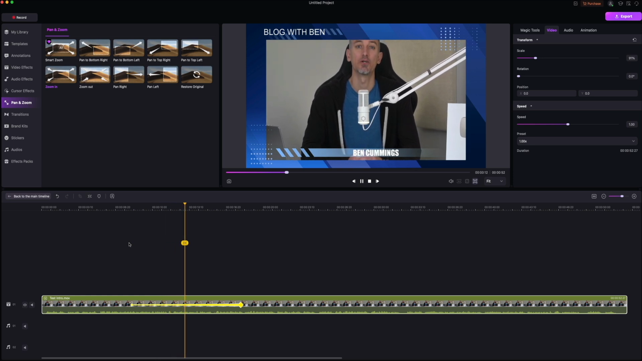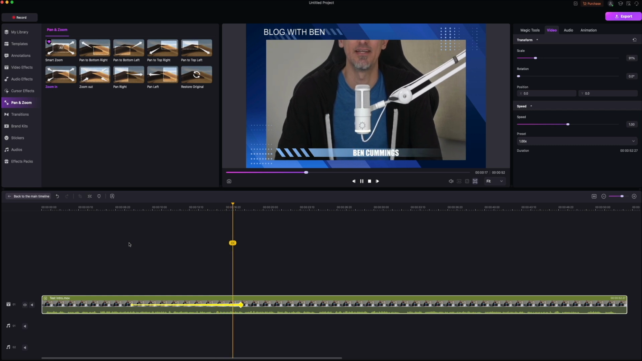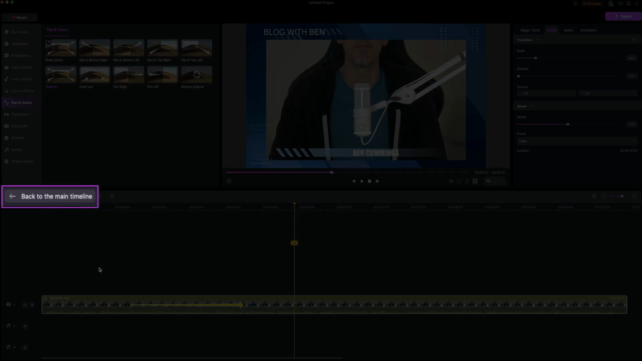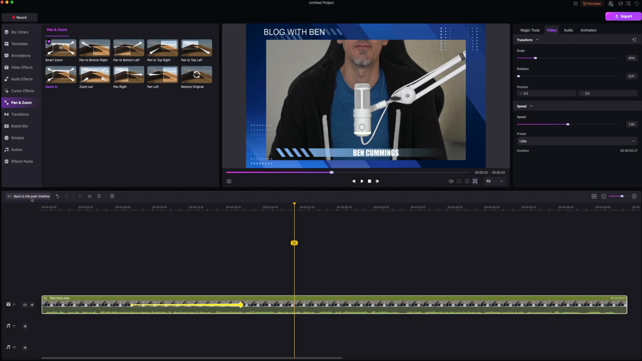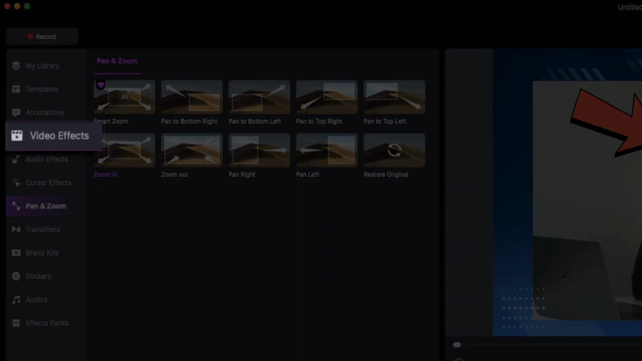Alright, so for the sake of time, we're going to quickly run through the remaining features in DemoCreator so you can get a sense of just how much is packed into this editor, even though we won't be applying them to this current clip. So let's start by heading back to the main timeline. This brings you out of the template or clip editor and gives you access to the full sequence of your project.